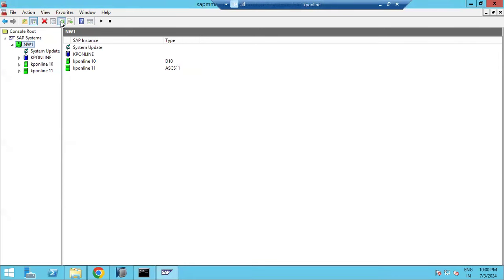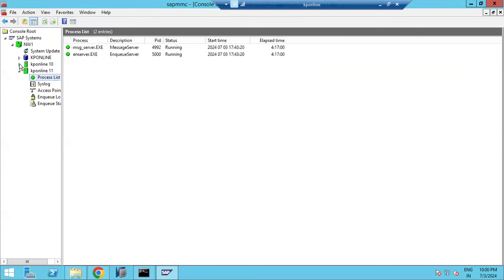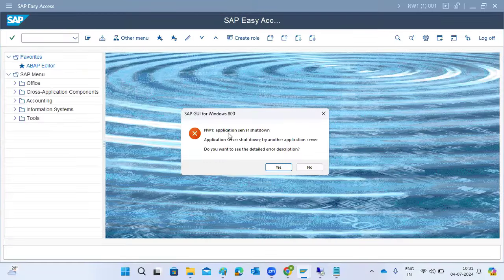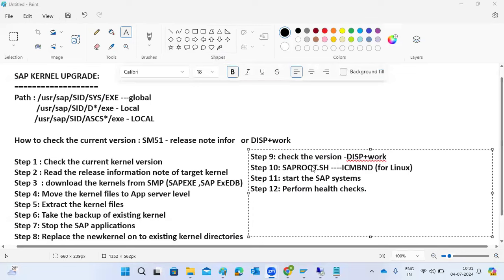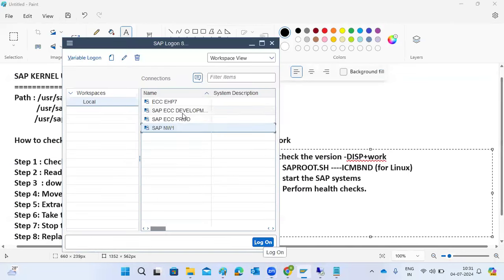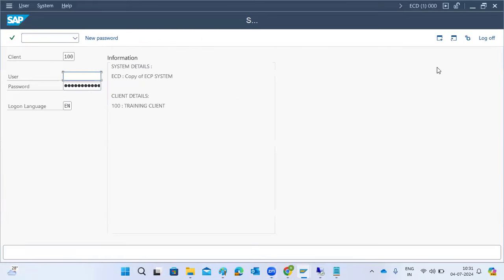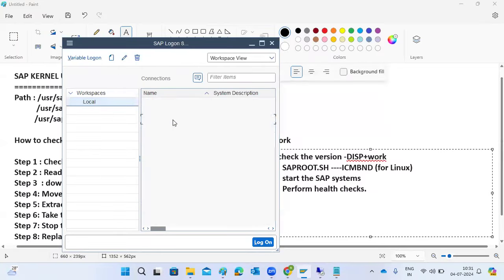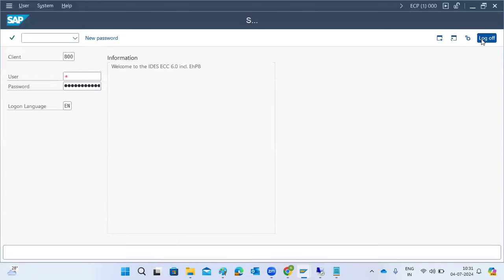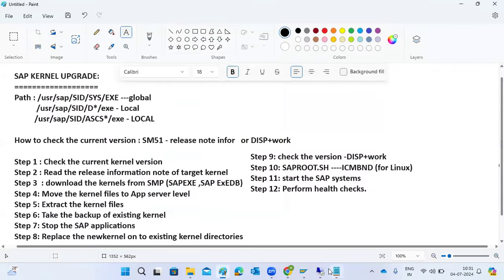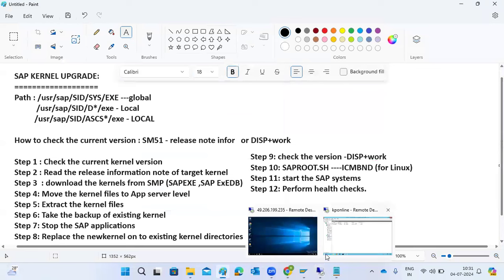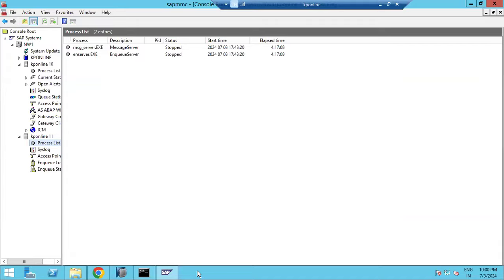If you don't inform, people will say the system is down. They will raise P1 tickets saying the system is down. So that's the reason we have to stop it. See here, the application server is shut down. I am already getting pings that the system is down. Okay, it's down.